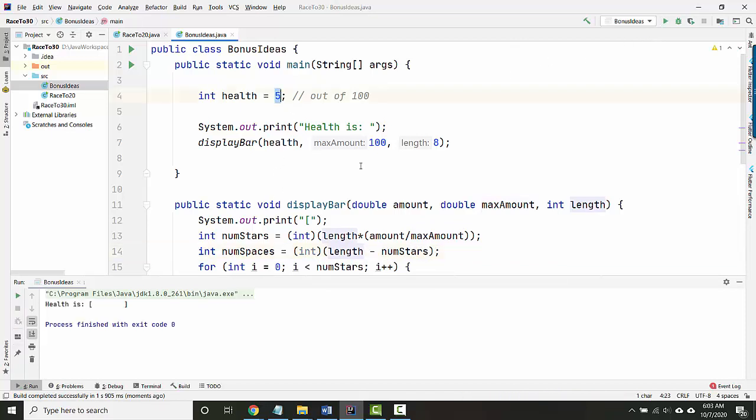Okay, so 5 out of 100 rounds down to be 0, so that looks like our health is empty. So I guess a lesson here is make sure that your bar is long enough. Also, I guess in our case it would have to be at least 20. Make sure your bar is long enough that 0 stars really means that you're out of health. So 5 out of 100 looks like this when the length is 20.